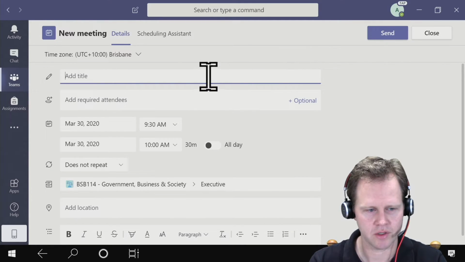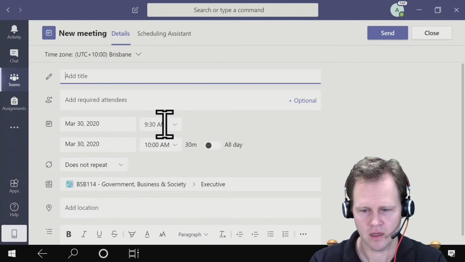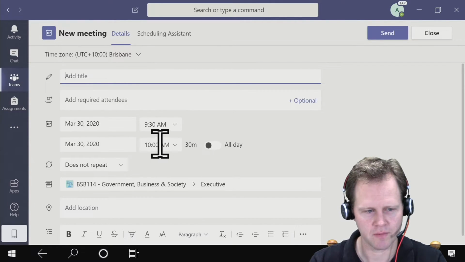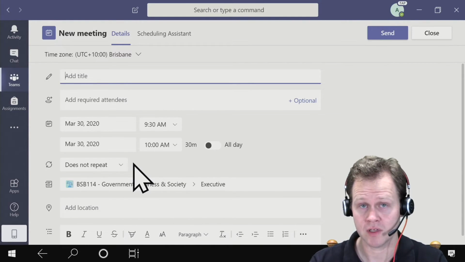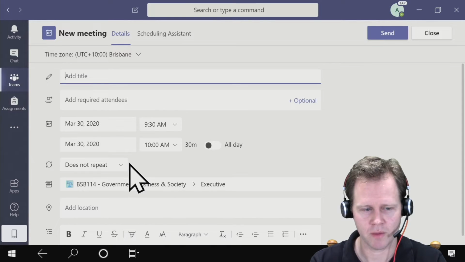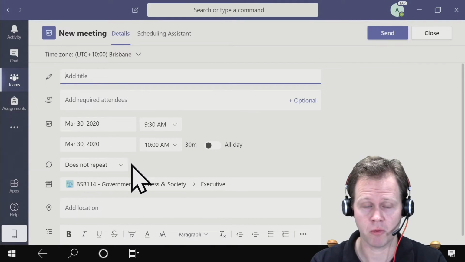And then what I can do here is select a time where I want it to occur. So I want it to be today. Let's do it in 20 minutes time at 9:30. Now, if I wanted to make this a repeating meeting, say you wanted to set up one meeting for the entire semester and have it as a recurring appointment, just like we can in Outlook, we can set up a recurring appointment in Teams.